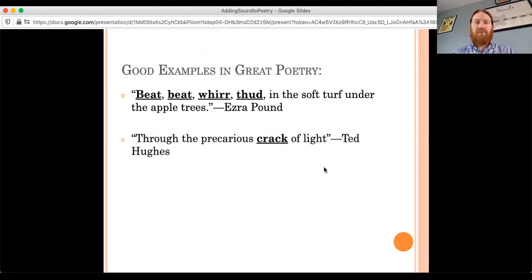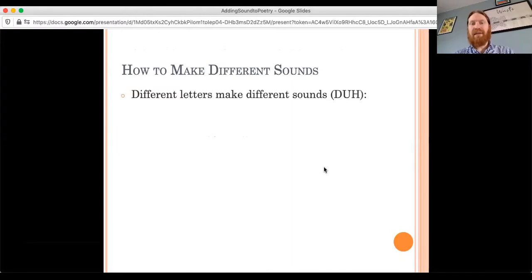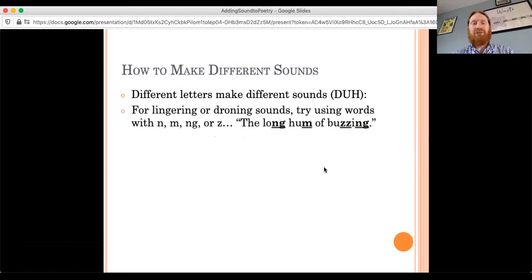Through the precarious crack of light. Again, crack sounds like a crack of lightning. The lobbed ball plops, then dribbles to the cup. So you can make some of these different sounds even when you're not using onomatopoeia. The lingering or droning sound comes from these nasal words like long and hum. If you hold out that hum, it rattles your nose and your teeth a little bit. Buzz rattles a little bit off your tongue.